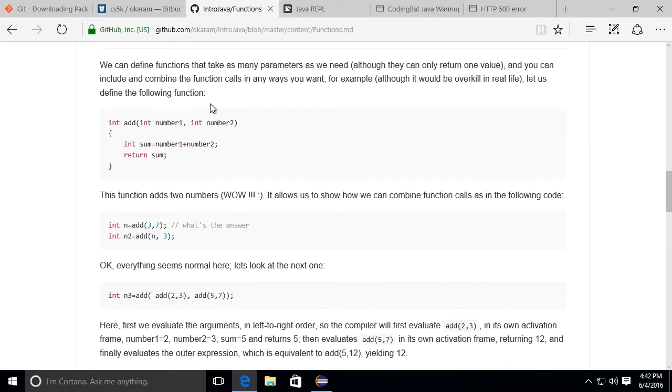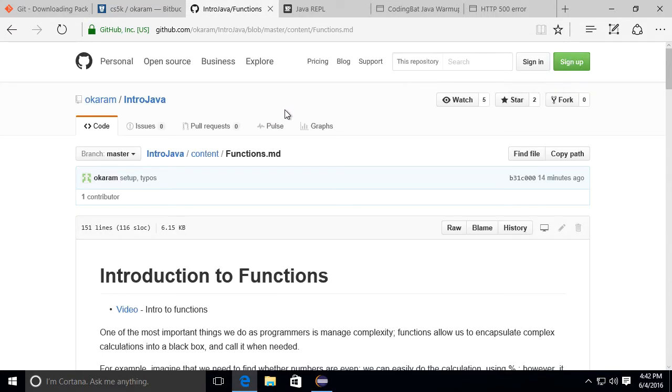Okay, so let's talk about functions. Functions allow us to encapsulate a computation, to give it a name and then forget about it. This allows us to manage complexity. We can create a function that somebody else calls. They don't know how we did it. They just plug something in, get something out. Life is good.